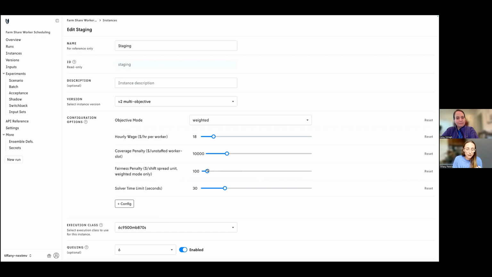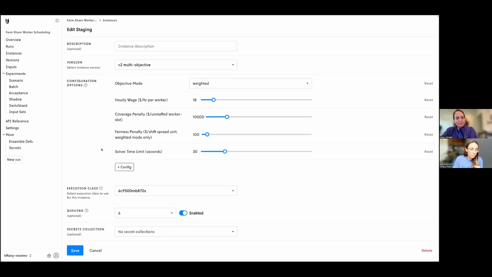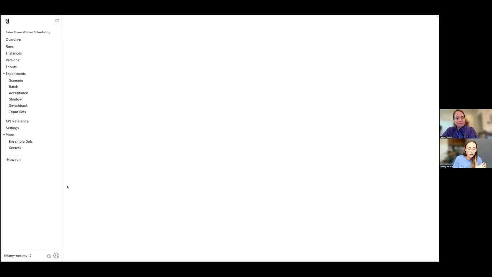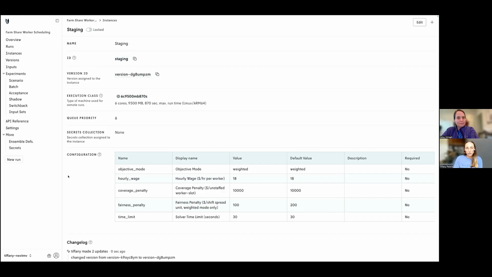And then let's bump it down. So we're going to start conservative on that penalty. That's something that you could also test. We're not going to do that here for time's sake, but there's a lot of options there. So once we save it, now that new version is available on the staging endpoint.